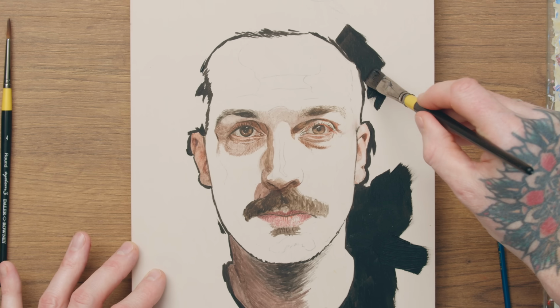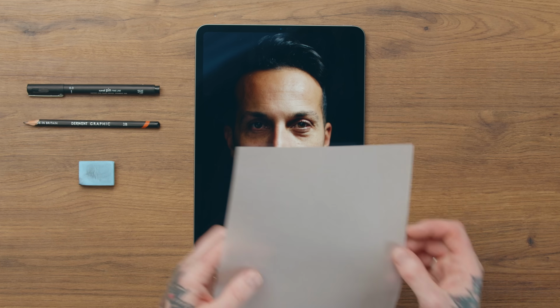In this Domestika course, you will learn how to make a realistic portrait in oil paint. For the final project, you will produce your own unique portrait in oil paint from a photographic reference.